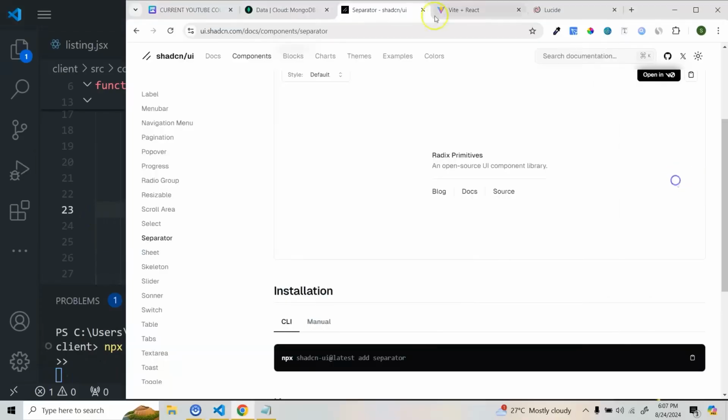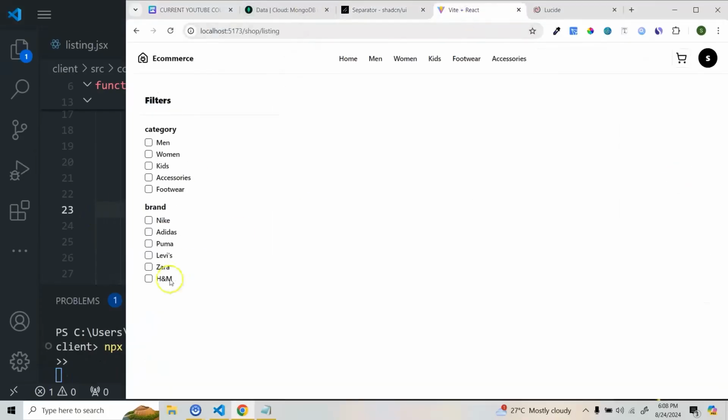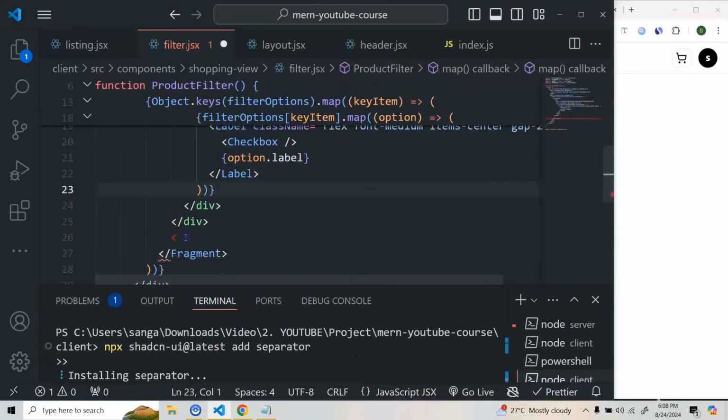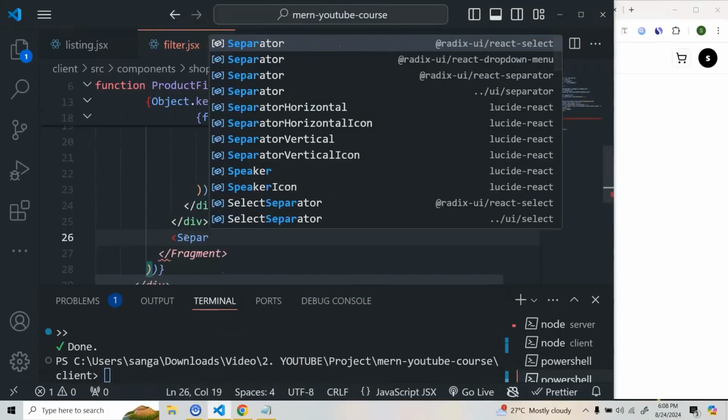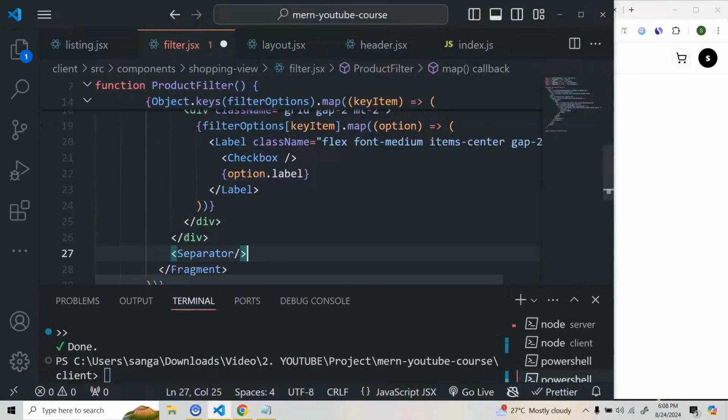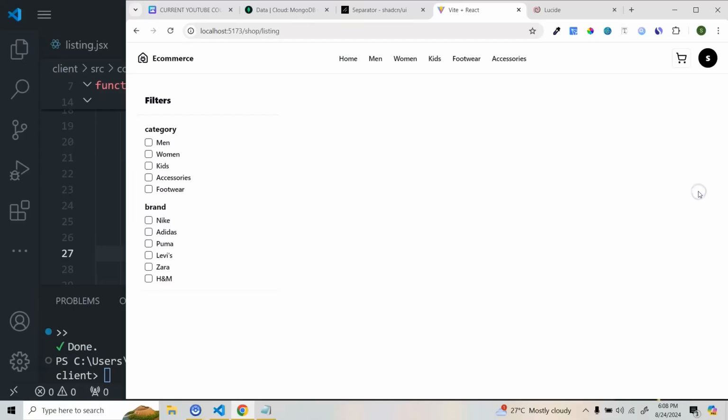So that in every section we'll have some kind of separator. If you want, you can add some more also here. So I think it's installing and it is done. So we'll add a separator component. Let's see how this is looking.